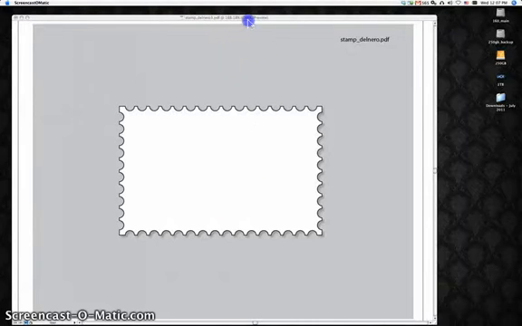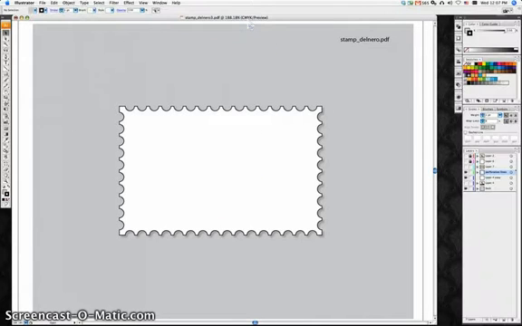Okay, this is going to be fun. We're going to do another demo. This time we're going to be working on a stamp project. So you can see this is the goal that we want to get to in this first part of the demo. Let me just go ahead and hide this.